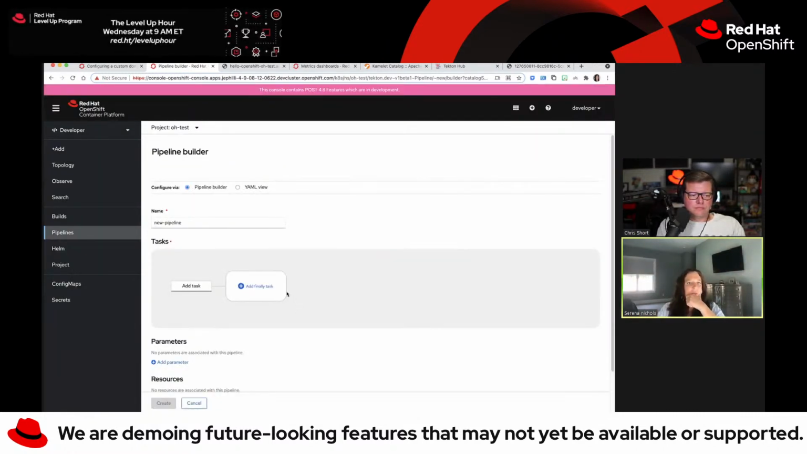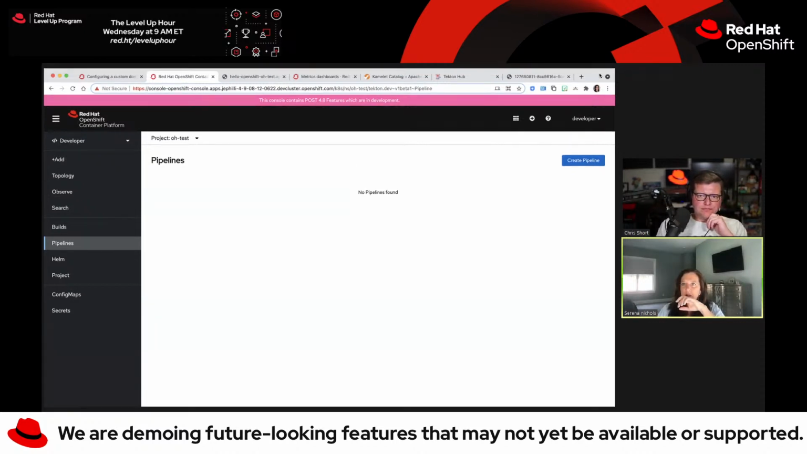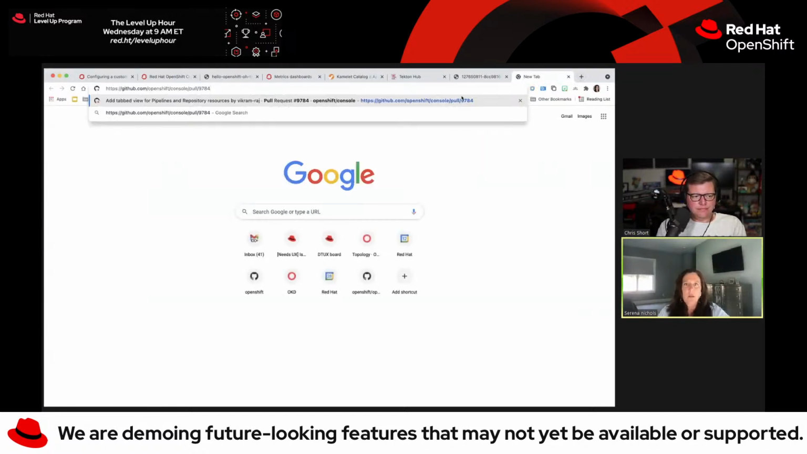Let's see, what else have we done for pipelines? The other thing we are doing is we're going to be supporting pipelines as code. This is another one that I'm going to have to show you the PR. So give me one second here. I'm going to copy the link and pull this over here.